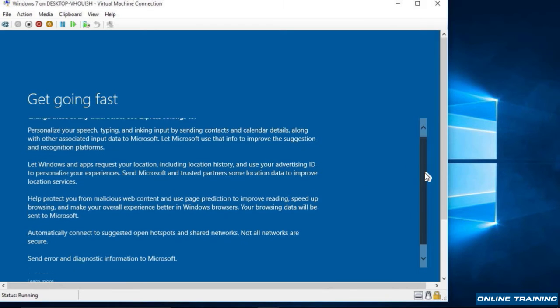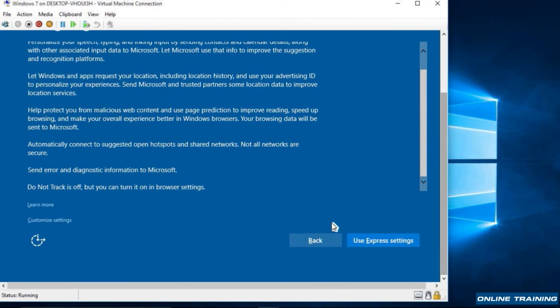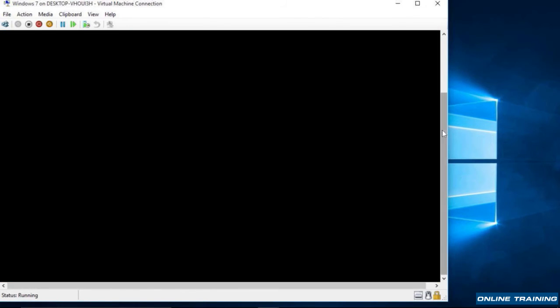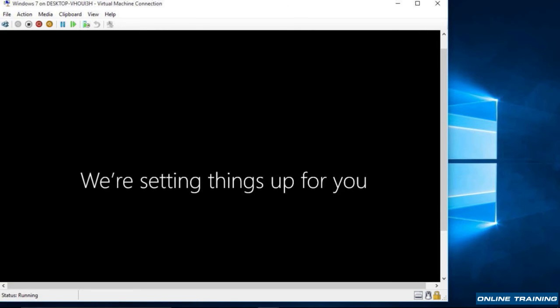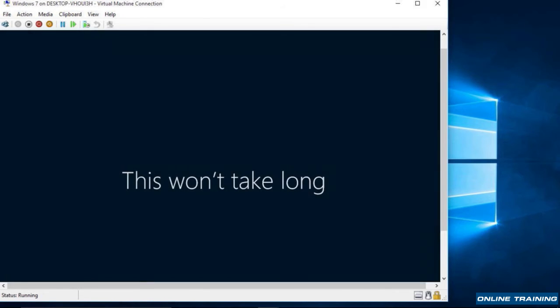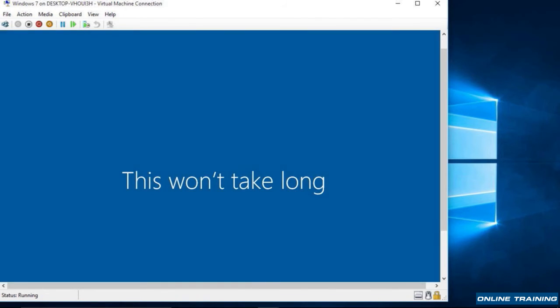All right, so here we're going to just check on the status of our upgrade, and it looks like we're done. We're just going to use some Express settings, and that's going to finalize things for us. It's going to go into our little introductory process as it's logging in for the first time. So it looks like the upgrade was successful. We'll let that go ahead and complete. I just want to go in and show you how to verify and then the option to revert.